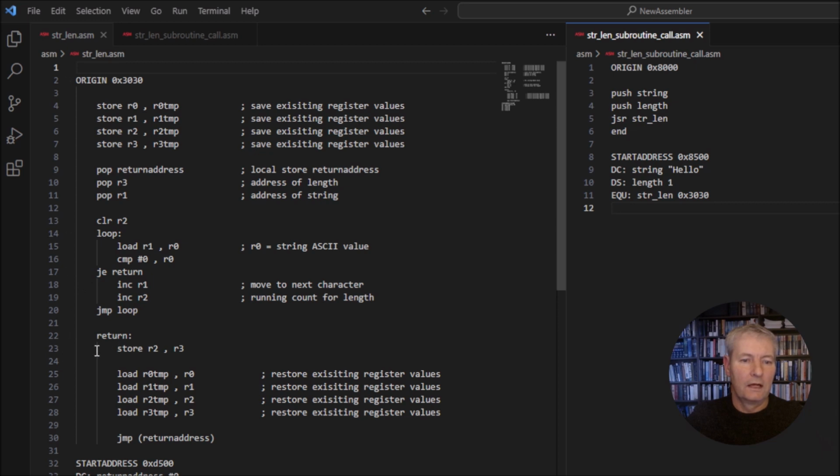So there's the return here, and it stores the value that's in R2 into the address pointed to by the contents of register R3, and that will be the value of 0. Then we load the values back into our registers as part of our housekeeping, and then we jump back to the return address, jumps back here, and the code is finished. Now when we come down here, if it turns out that we actually have characters, that means this comparison won't be true and it will move on to the next line.